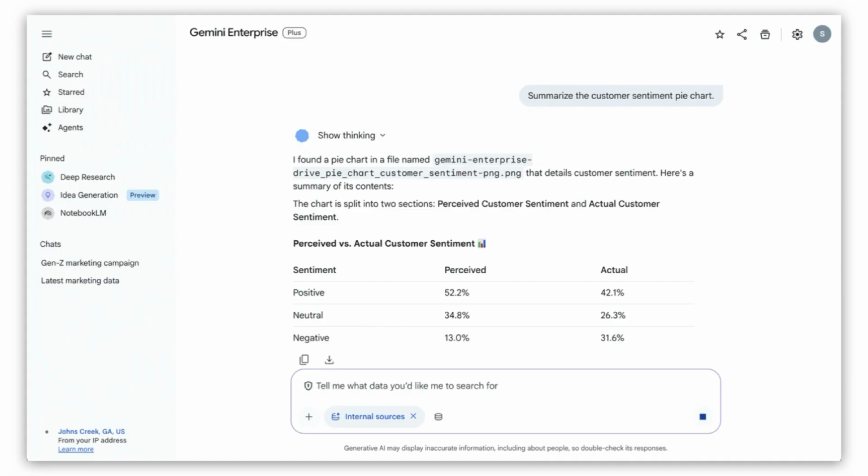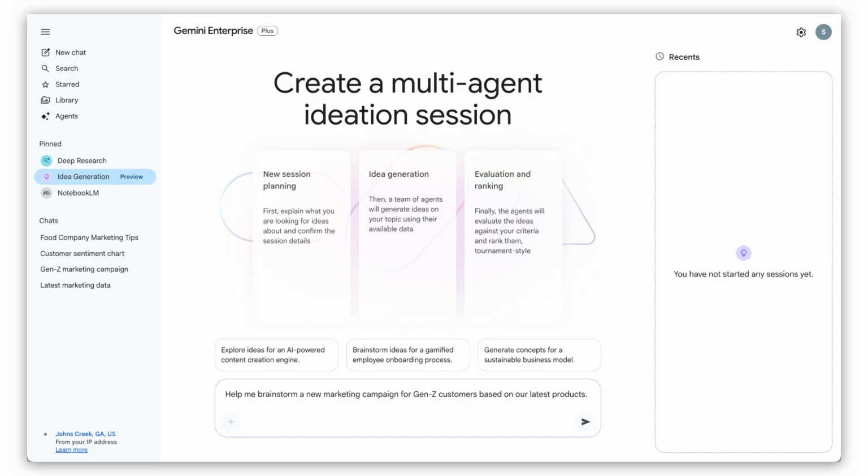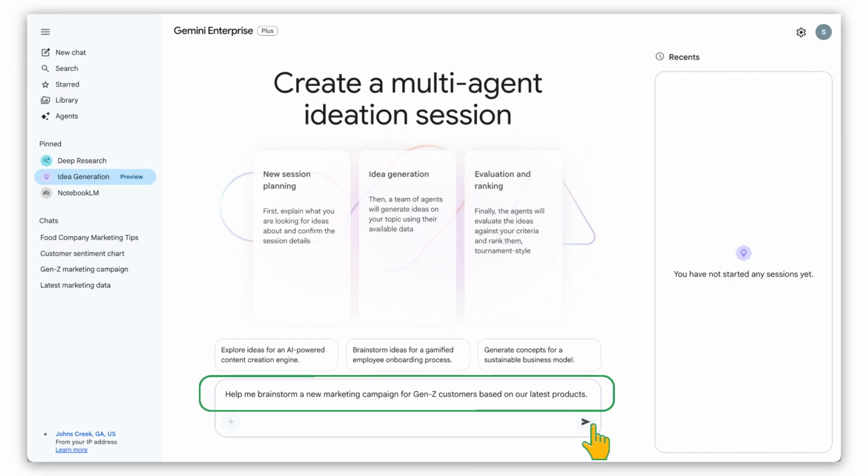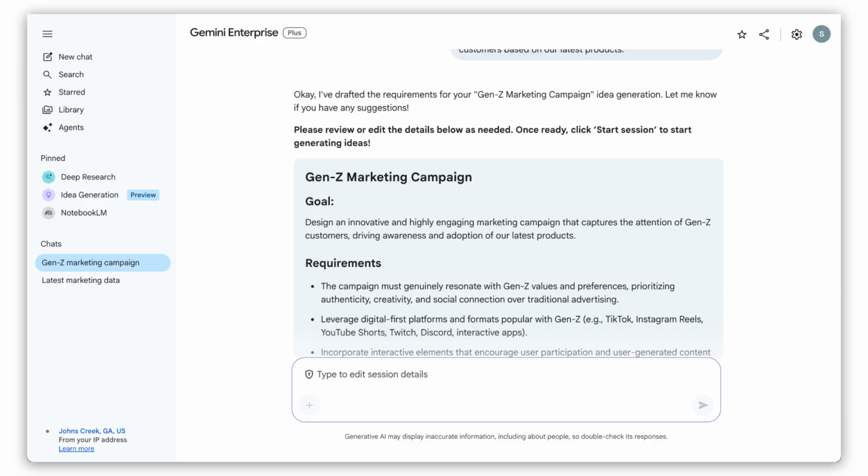Next, let's explore a couple of Gemini Enterprise's pre-built agents. Go to Idea Generation. Idea generation is useful when you need a team of agents to plan, generate, and evaluate ideas on your topic. Let's see how it works. Enter the prompt: "Help me brainstorm a new marketing campaign for Gen Z customers based on our latest products," and then select Submit. After a few minutes, Gemini generates a marketing campaign plan for your review.